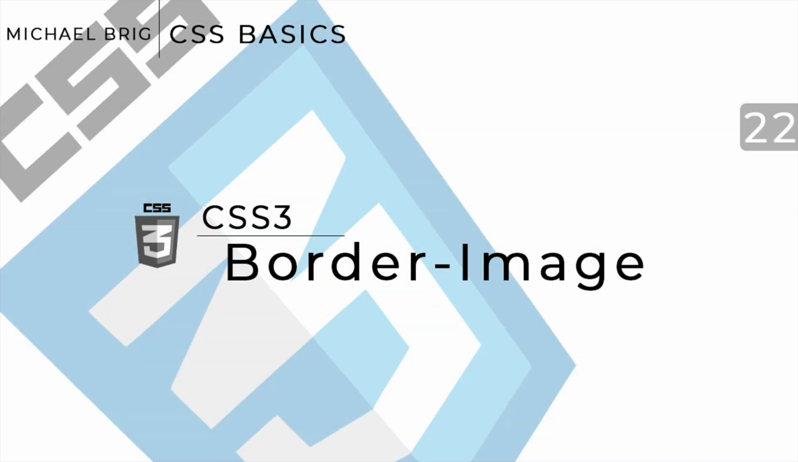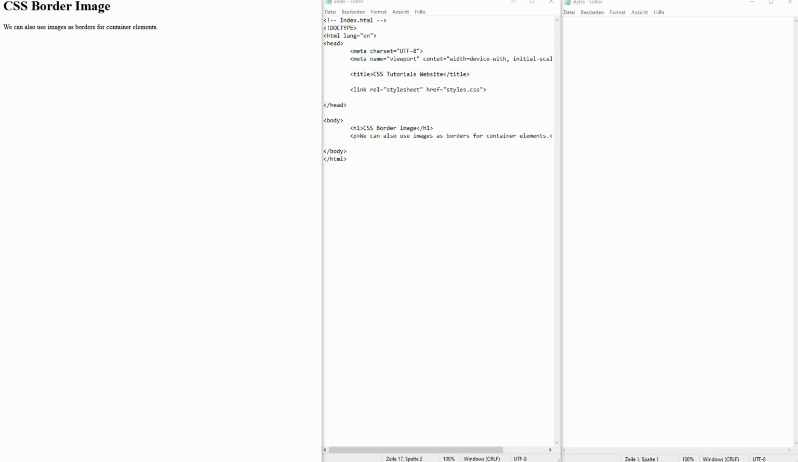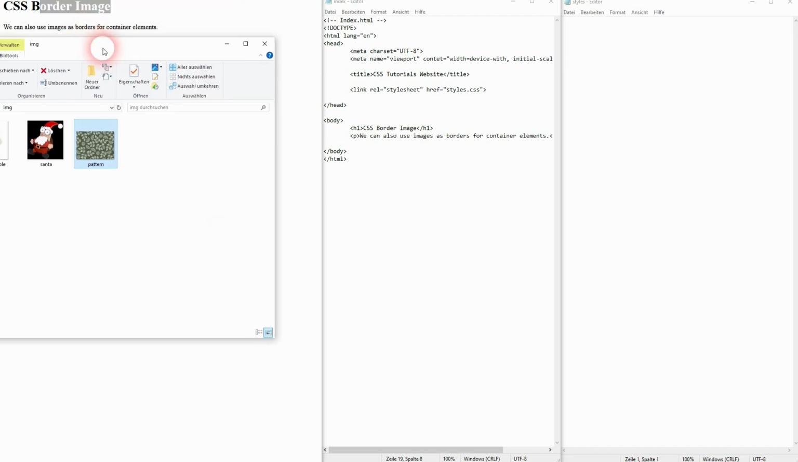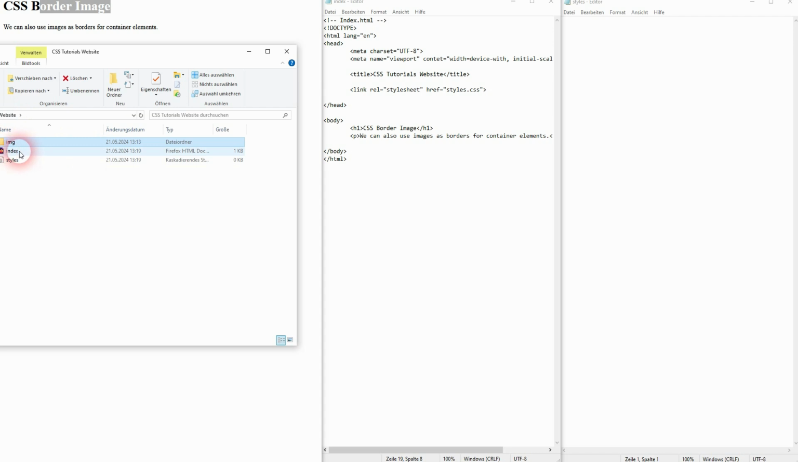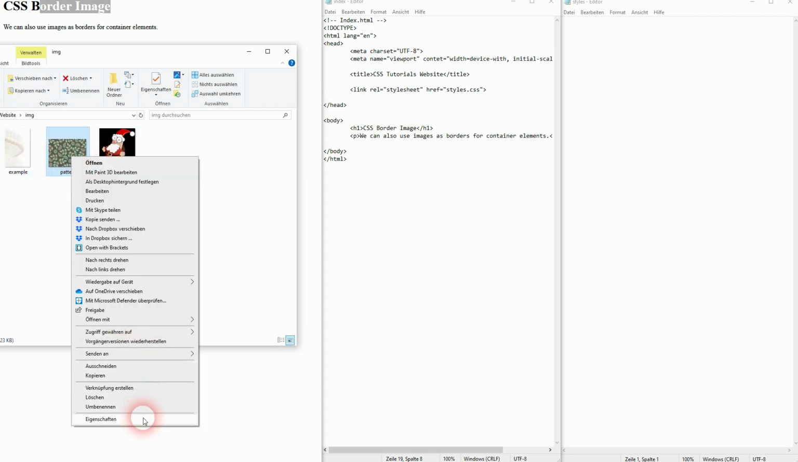Now we're back to learning CSS. You can also use images and therefore pattern to create your borders. I've imported a pattern image into our img folder. It's a PNG. We're going to use this as an example.